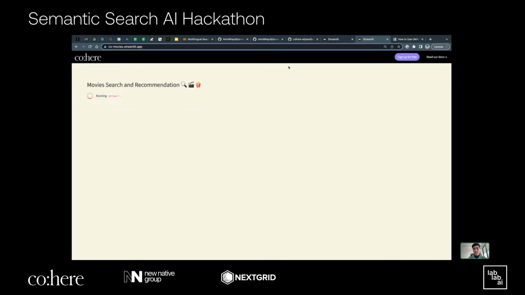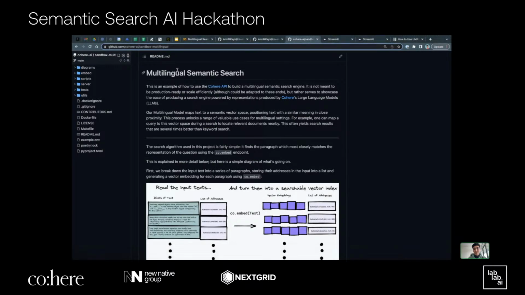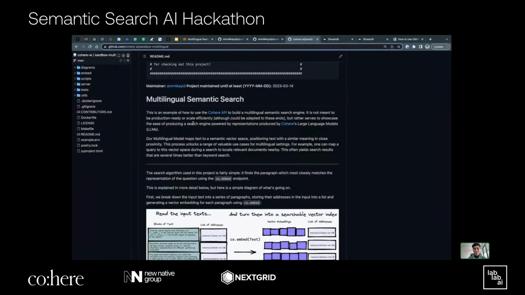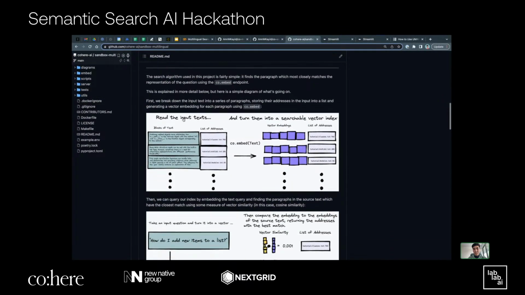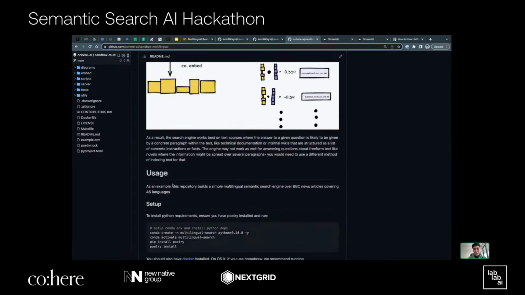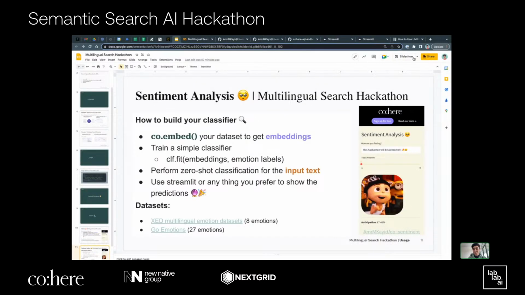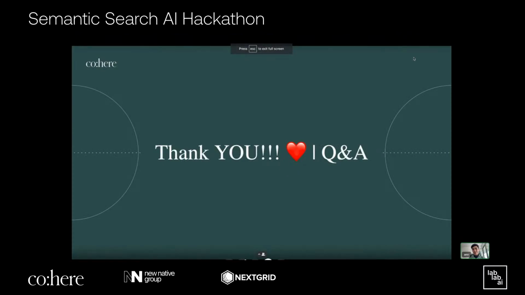And one last thing I want to share before I end my presentation, there is also this sandbox multilingual repo, which also performs semantic search, and it is very well documented if you want to check it out and use it for your project. And with that, I can conclude my presentation. Thank you all for listening, and if you have any questions, let me know.